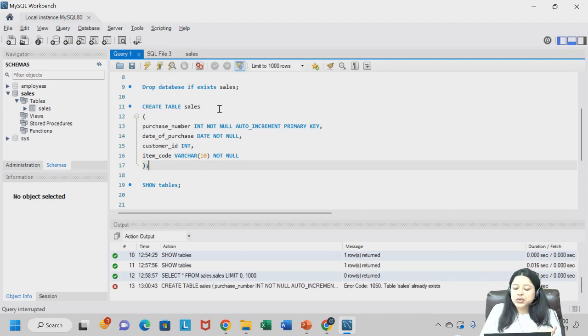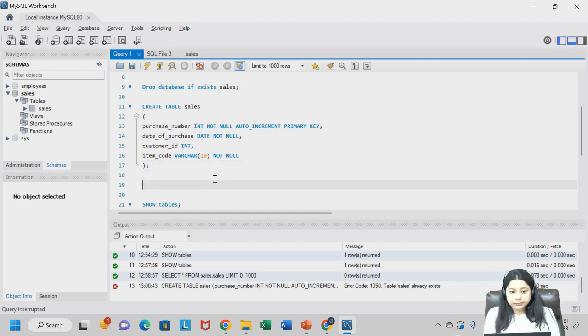You cannot just go back, change the query and run it, because this table already exists. You cannot write create table sales, just go back, edit and run. So for that, we'll be learning another set of codes. But before that, for now, let's delete this table and try to create the table again.